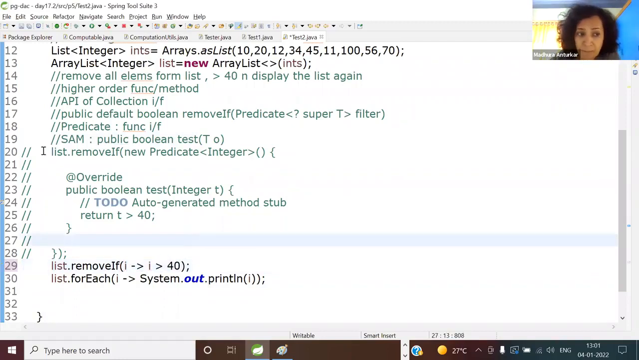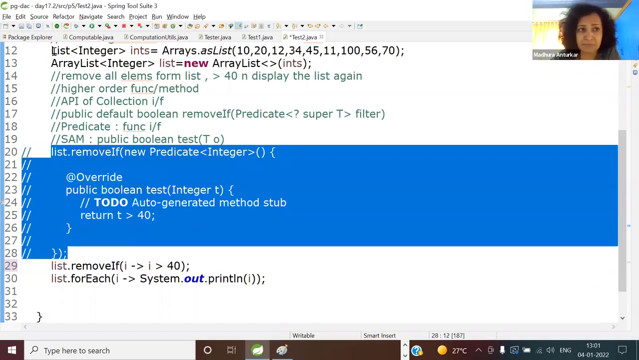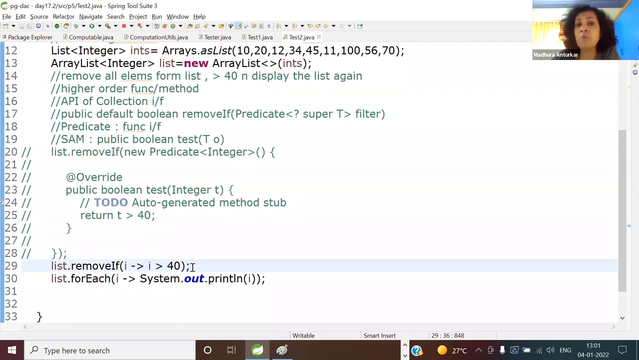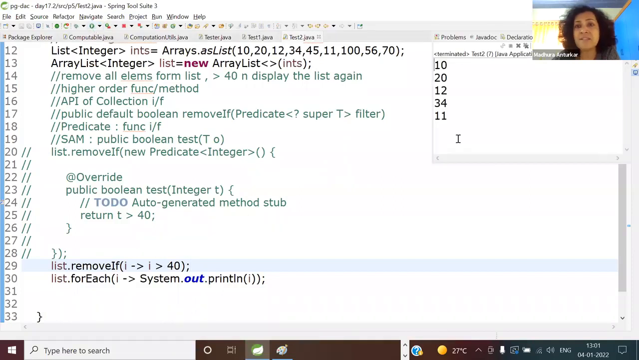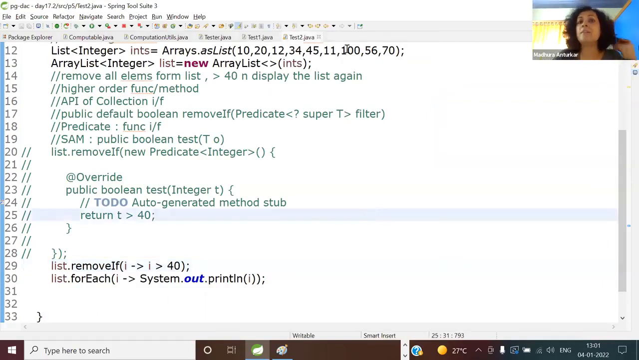So now you compare this entire anonymous inner class with a concise expression. And what is going to be the output? Same or different? 100% same. So you still see the elements, whichever were greater than 40, are removed. I'll wait here for a minute. You tell me when you are ready. We will go further. Understanding it or is it confusing?